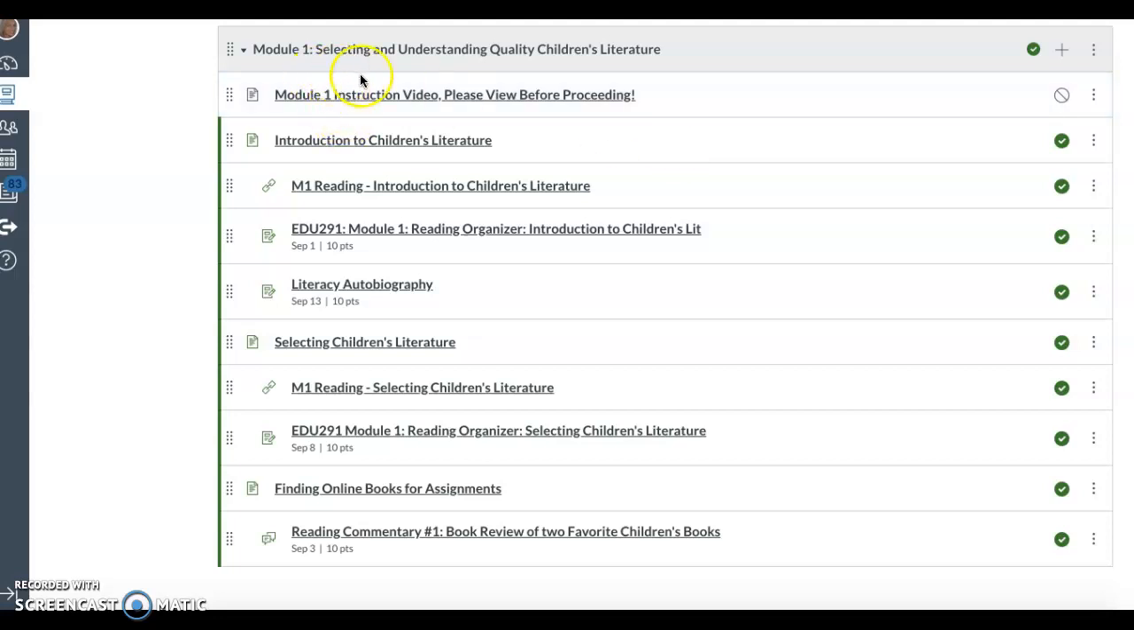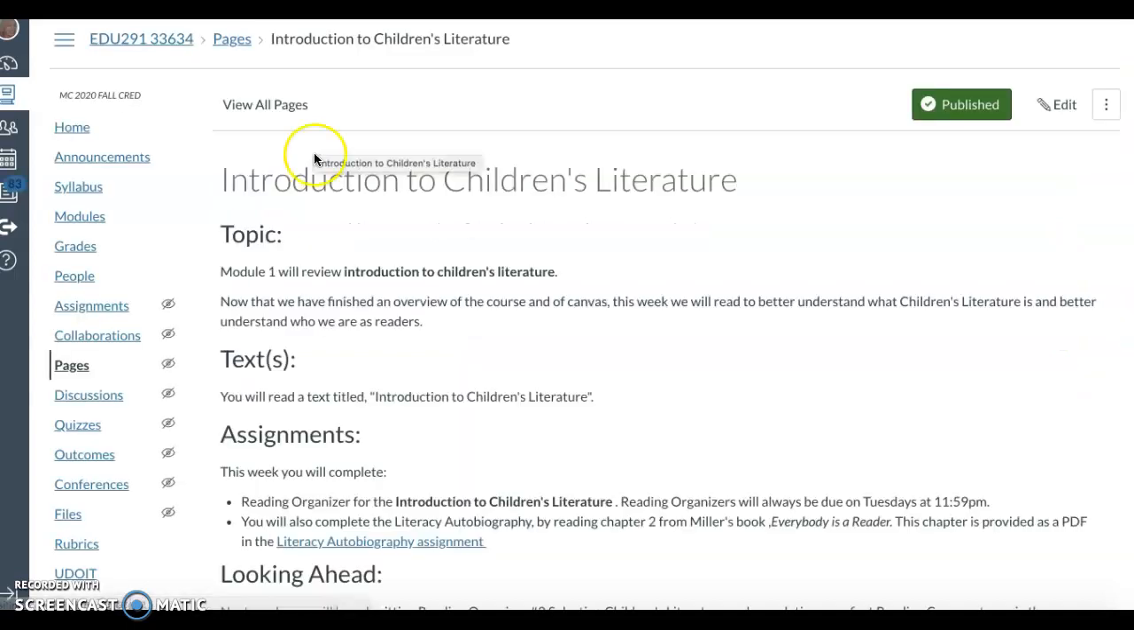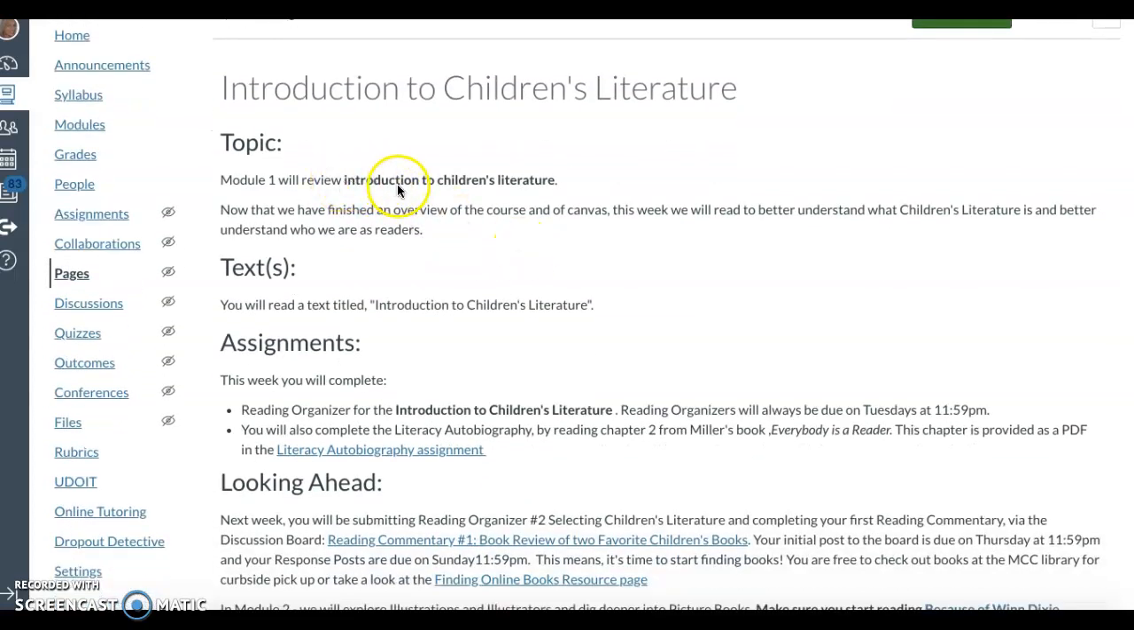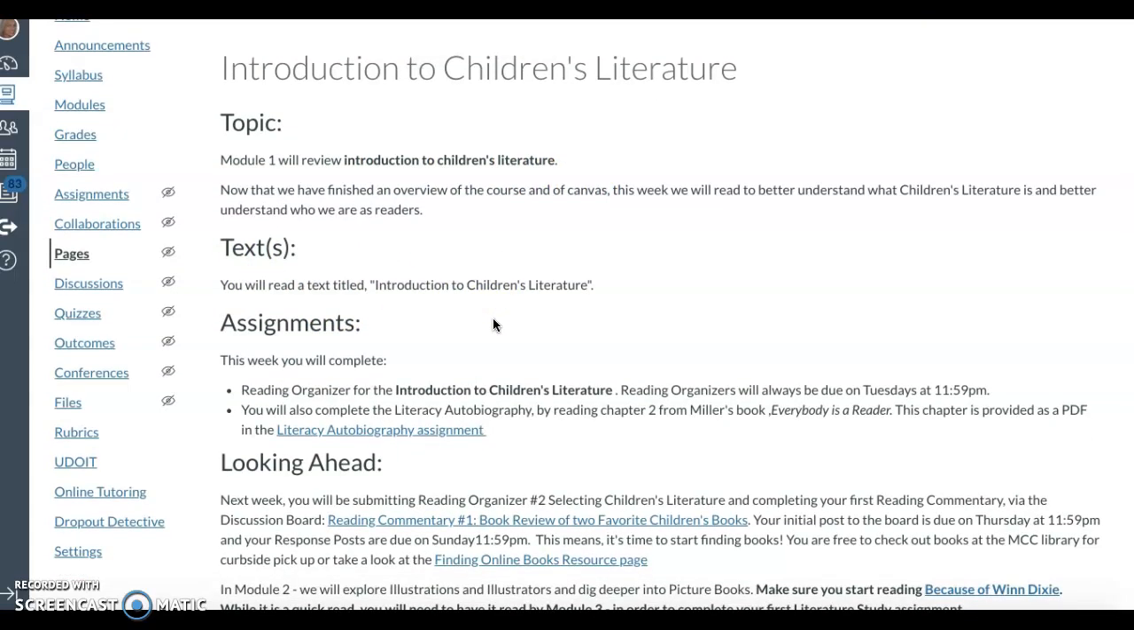So getting started, the first thing you want to do after you watch the video is follow along on this introduction tab. Within each module at the start of every week, there will be a tab that gives you an overview of what you will be completing that week and also some helpful tips on what to be looking ahead for. So starting off this week in Module 1, we are going to be focusing on Introduction to Children's Literature. Your text for the week is Introduction to Children's Literature, and that is embedded in Canvas directly below this tab. I will walk you through in a moment.